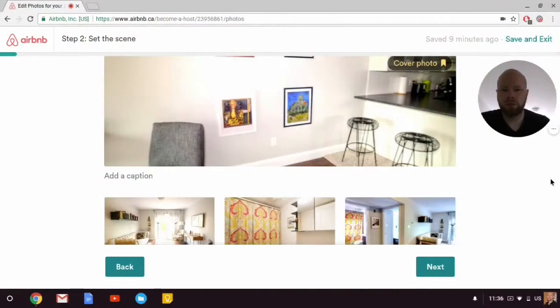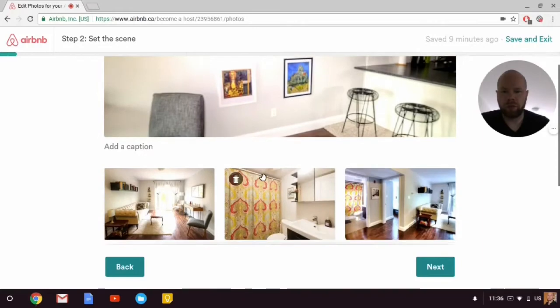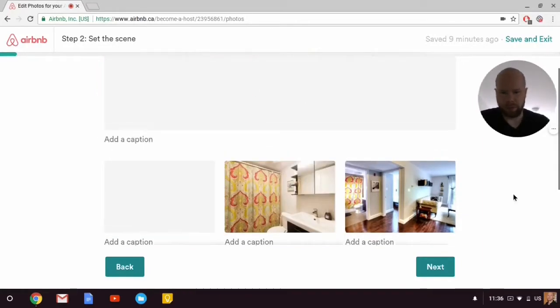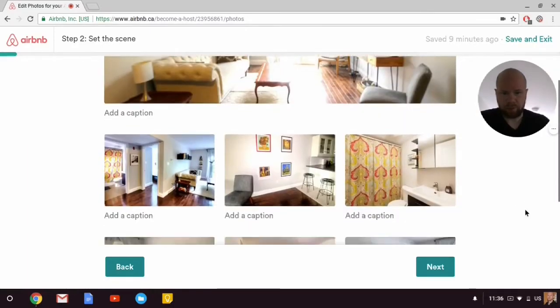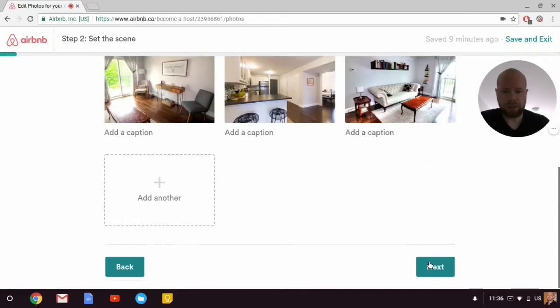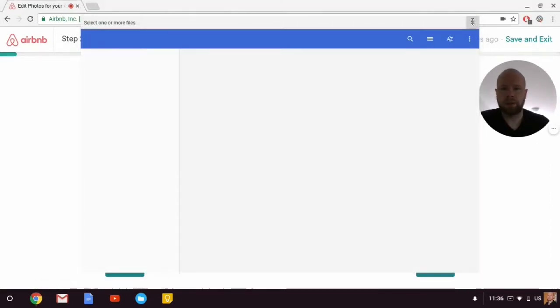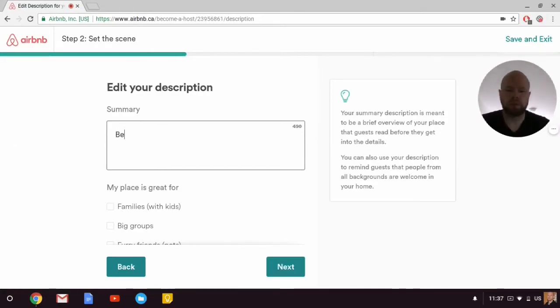Okay, so now the pictures are in. You can rearrange them by just dragging and dropping. It's very simple. Now the cover photo is going to change. Now we're going to go to the next step. And if you want to add more pictures, you just click here and then you can add more pictures. So the next step, edit your description, summary. Beautiful.